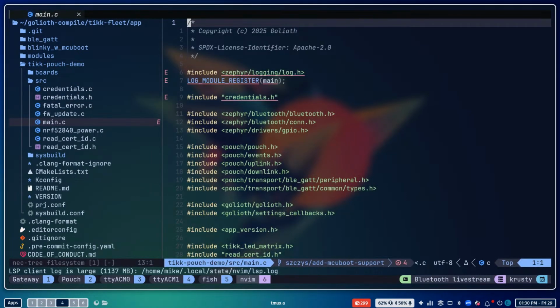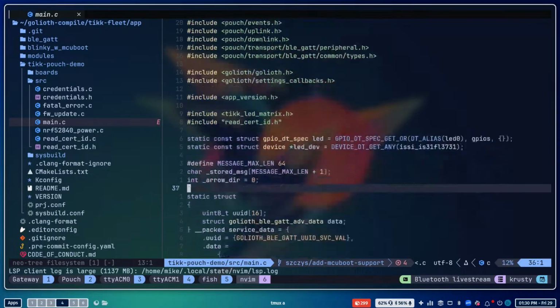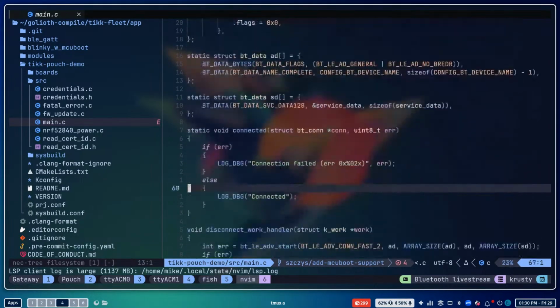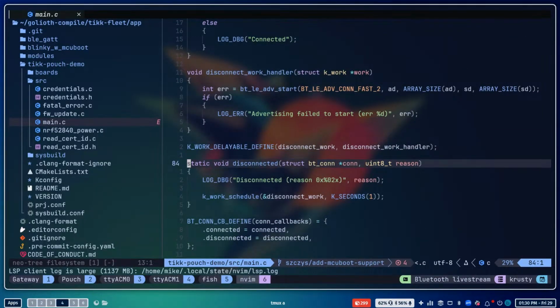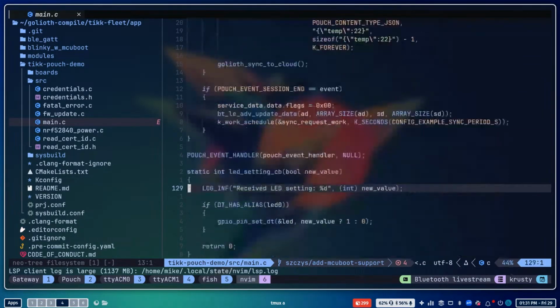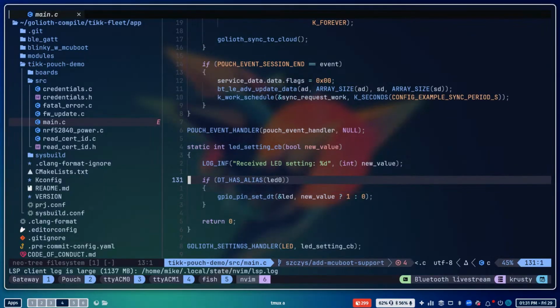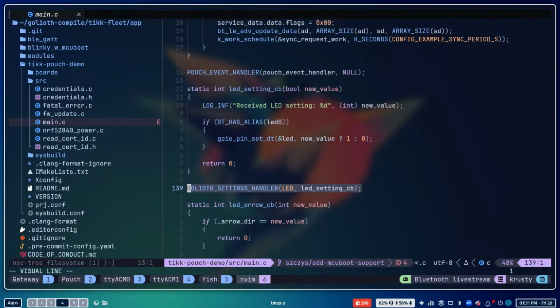And so you can see inside of this that there is a whole bunch of stuff, but really the important ones are where we've defined LED settings. All right, so you can see right here the LED setting that we were looking at, which was just capital LED with a Boolean value. It's defined with this macro that is Golioth settings handler. We give it the name of the setting and then a callback function, LED setting CB.